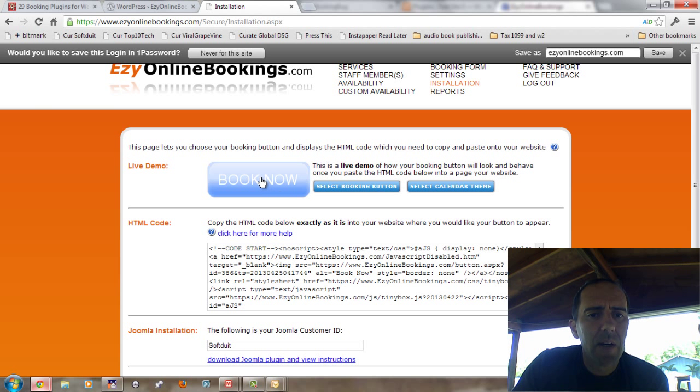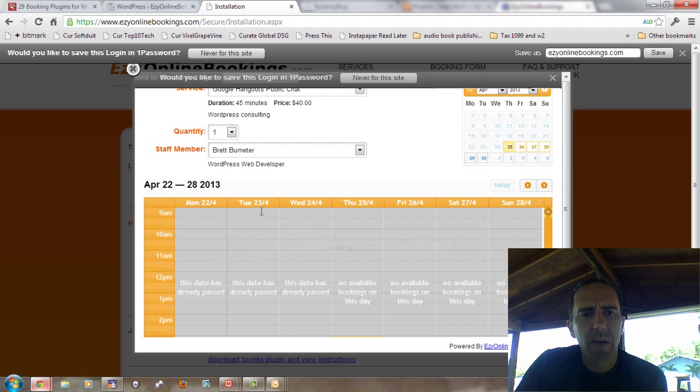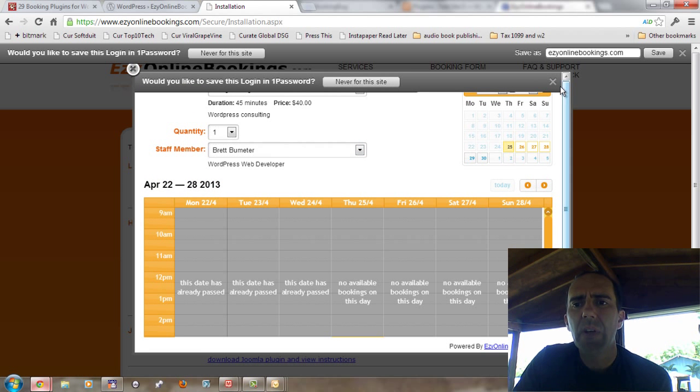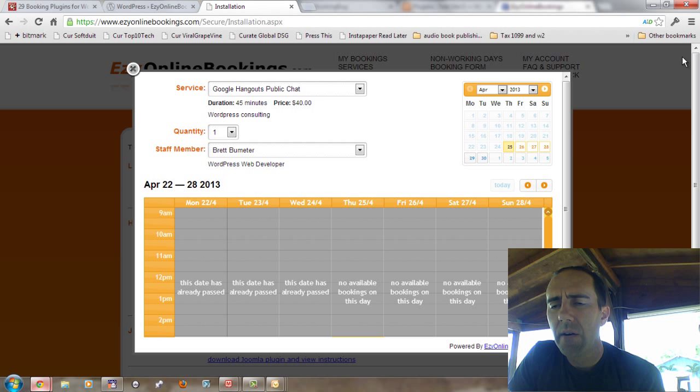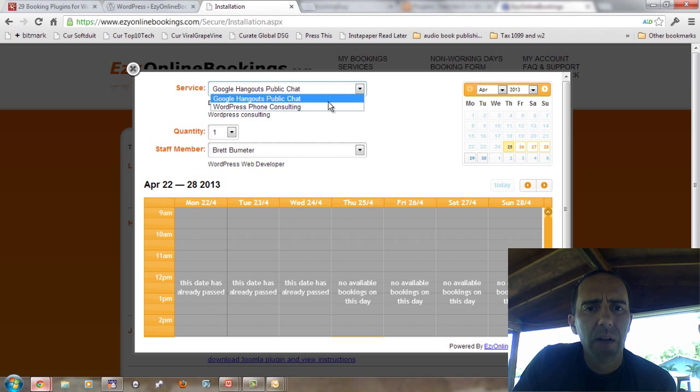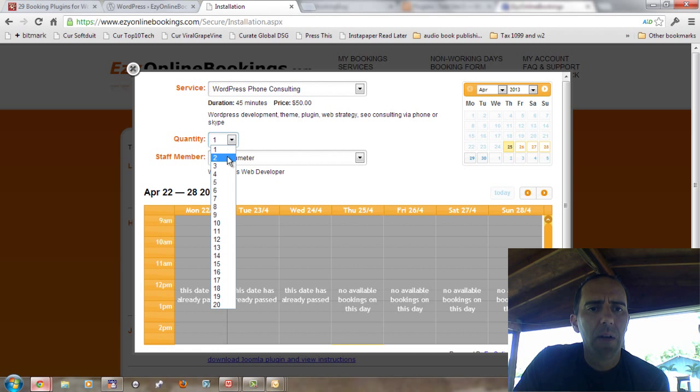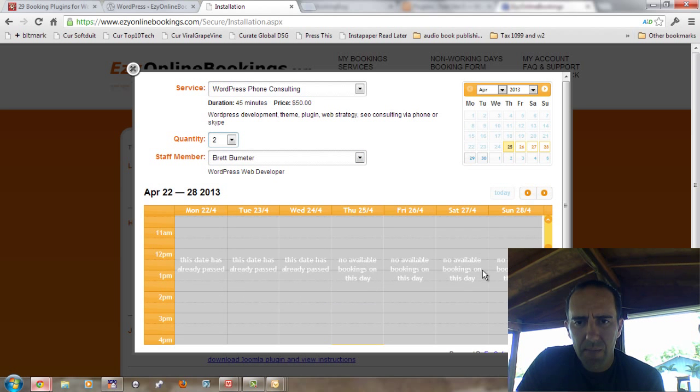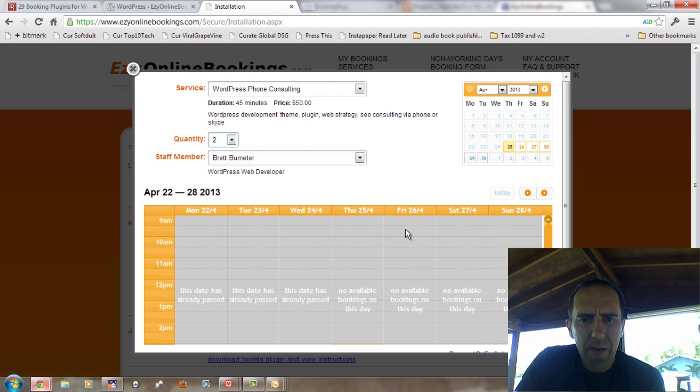Now, this is a live demo of how your booking button will look and behave once you paste the HTML code below into your website. So let's see what that live demo looks like. I've got a password recovery thing kicking in here, so ignore that. This is what it looks like. The two things that people can pick are how many quantities of time they might pick. Looks like these are European calendar dates. In case you're not familiar with that, sometimes they put the day before the month.